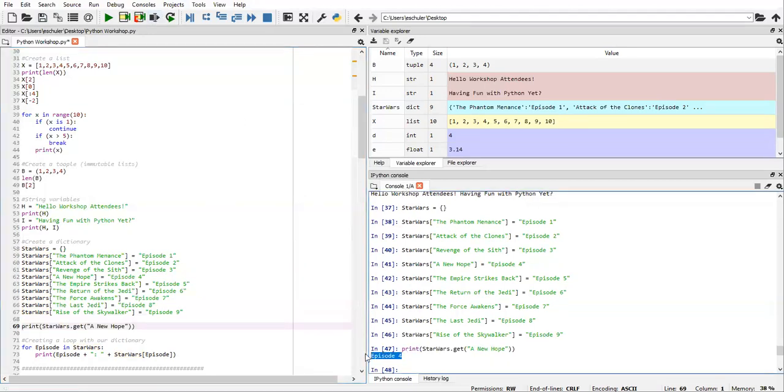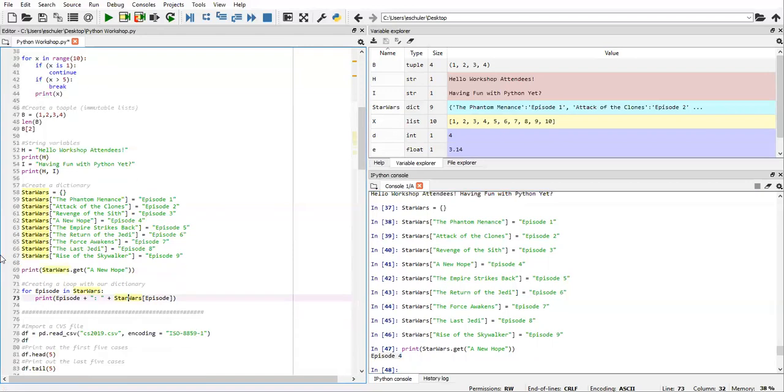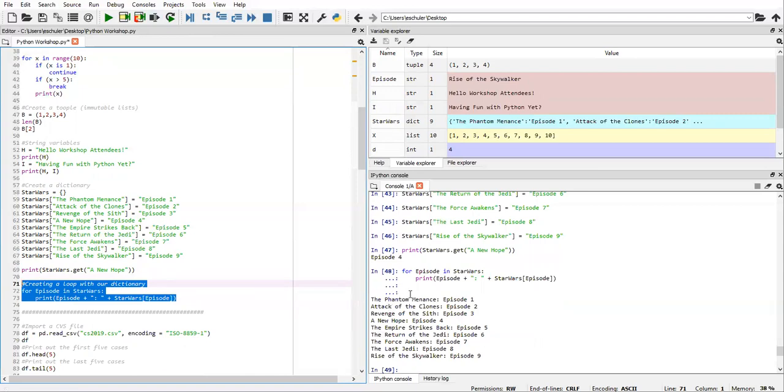That's episode 4. I can also create a loop where for each episode in Star Wars, print episode with a colon plus square bracket episode. So when we do that, it's going to print out the title and the corresponding episode numbers.